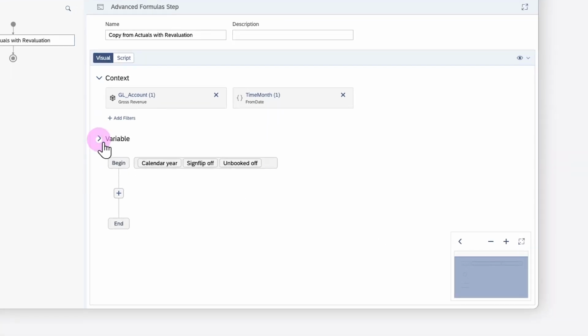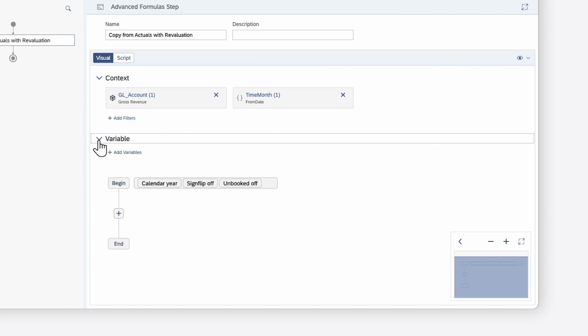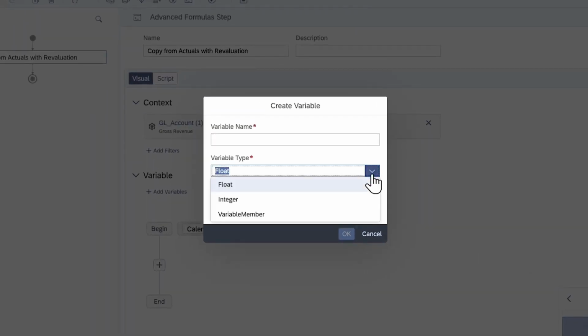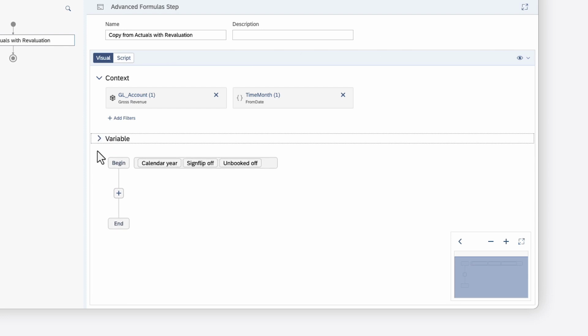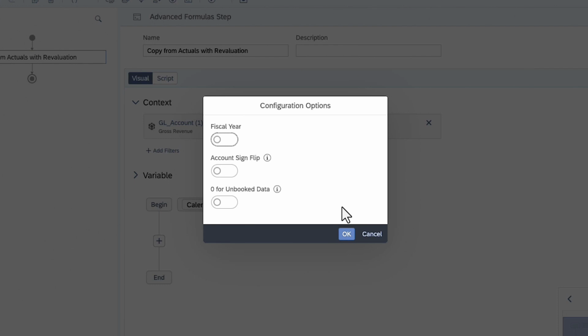Next, you can optionally define variables to use in your formula, which act as placeholders to pass other values into the calculation. Variable types include float, which are decimals, integer, which are whole numbers, and variable member, which are dimension members. In the Begin token, you can also set configuration options for the formula, for whether to use the fiscal year settings, calculate values as positive or negative based on account type, or treat unbooked data as 0 values.